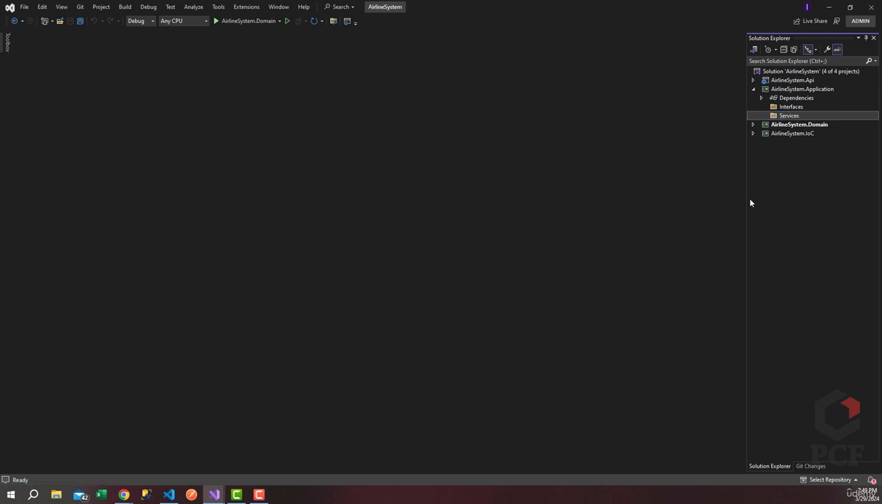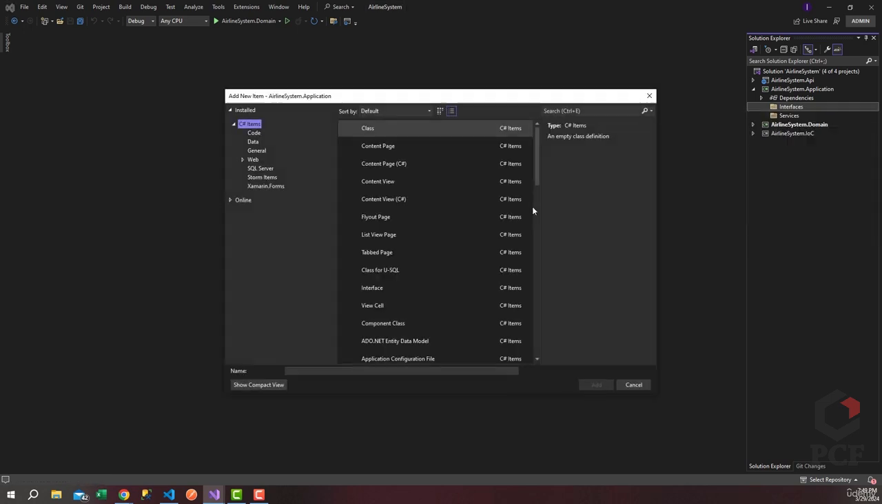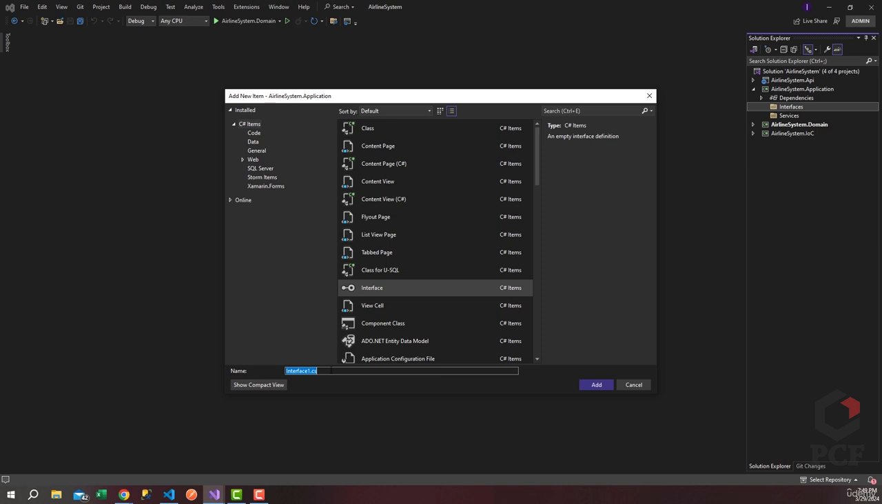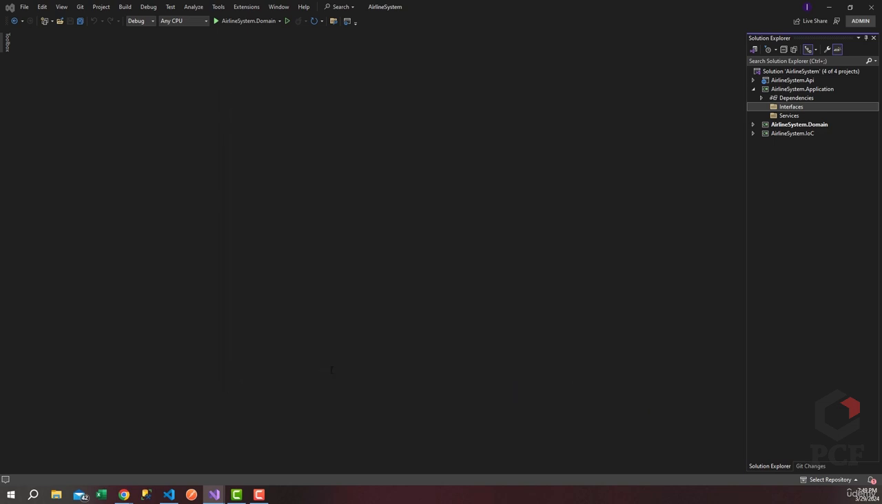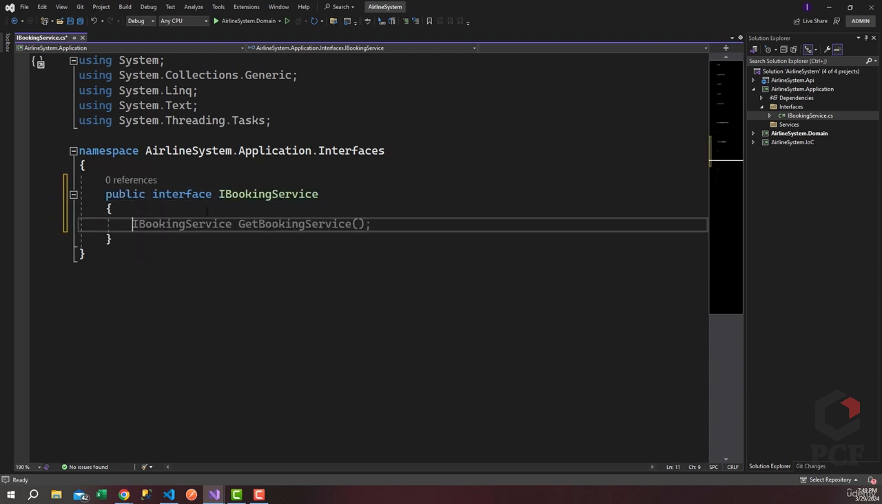Services. Perfect. All right. So I'm going to right-click our interfaces folder, add a new item, and we're going to choose interface here, and I will name that our IBookingService. Okay, so this is our first service interface, IBookingService. All right, we'll make that public here.